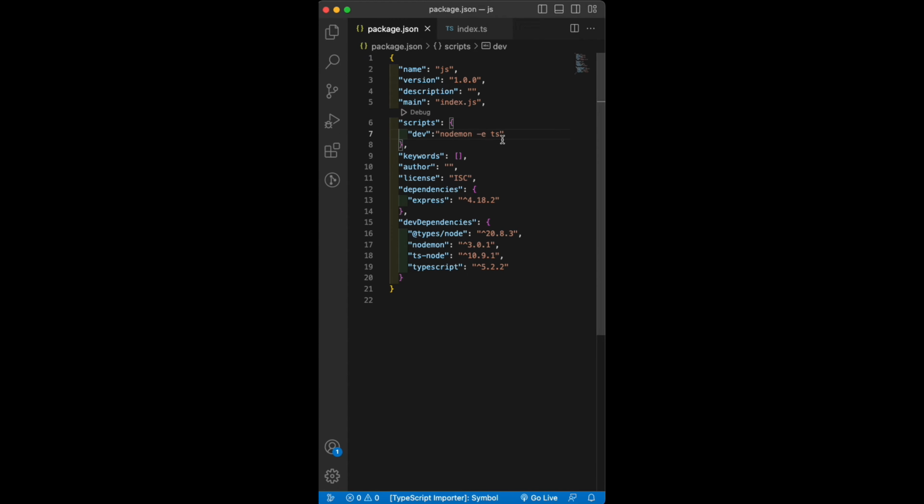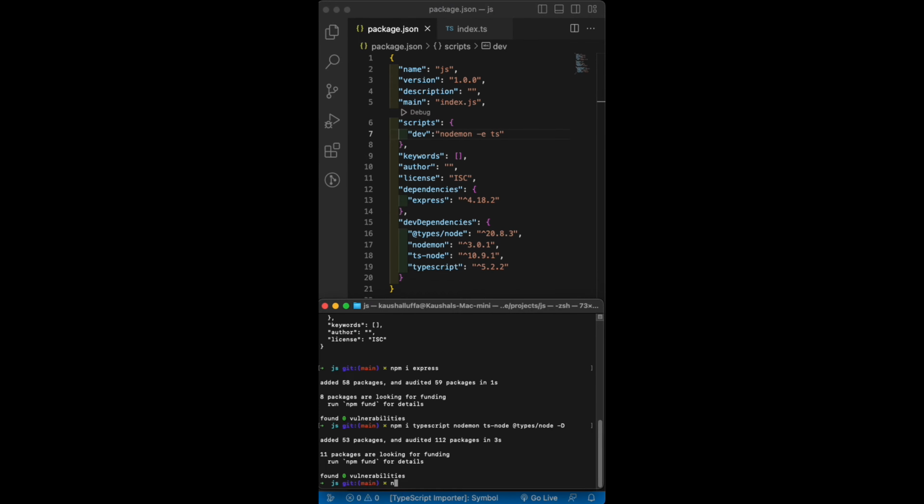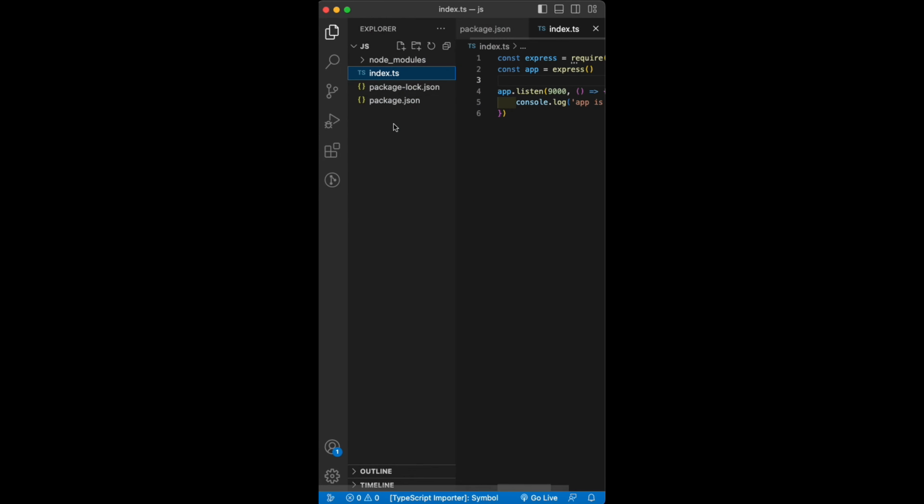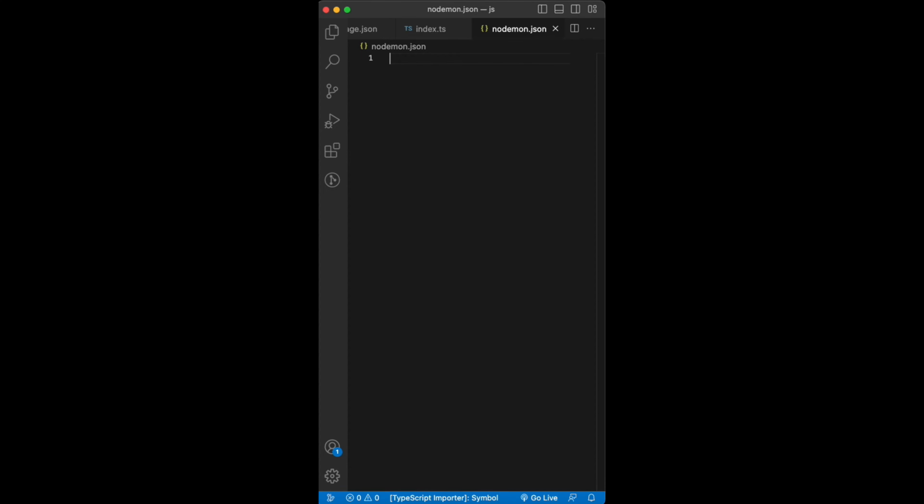So we have nodemon execute ts. Okay, let's get our terminal back. So if I try to run npm run dev, it's probably gonna fail. Okay, because we did install the ts-node library, but we have to connect it with nodemon, so it helps us to run the TypeScript files. So for that we will have to create a nodemon.json file, and here we have to copy paste some code that I found on the ts-node's documentation and nodemon's documentation.